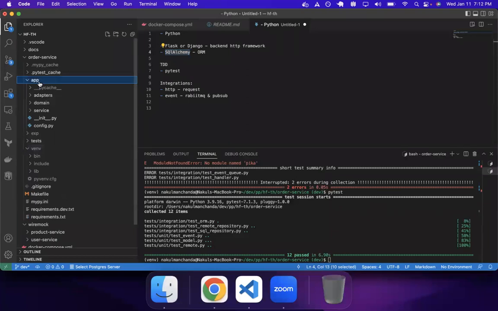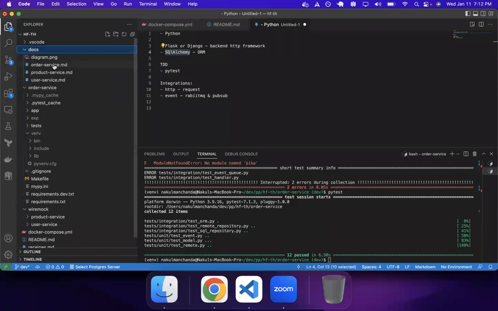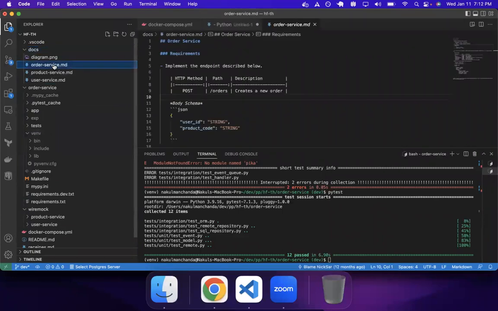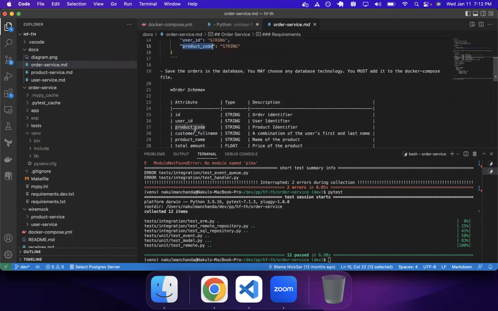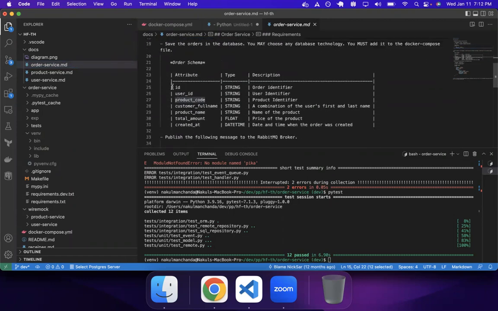Let me give you a breakdown of it. I actually got this app from somebody who wanted me to build it as a kind of backend test. So this is the app. We're building this order service. The order service is just one POST endpoint, which can take a user ID and product code as input. Then what we have to do is create this order in our database.